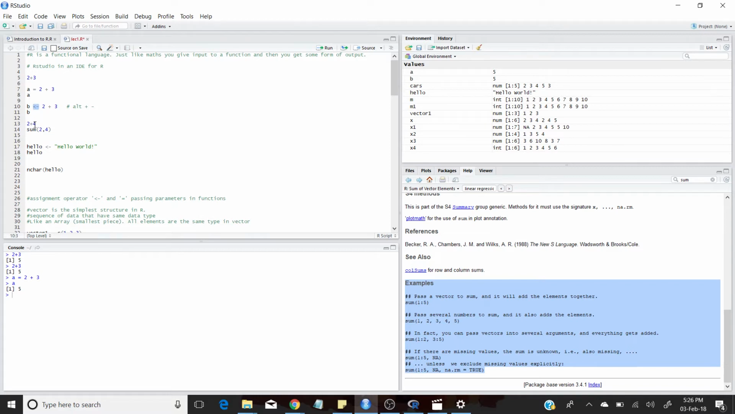Again, as I told you, R is a functional language, so there are a lot of functions which are predefined. One example of this is sum, which we just saw. How this works is that we give it two parameters, the numbers which we want to add. So for example, if I want to add 2 and 4, I pass two parameters, that is 2 and 4, in sum. If I just hit run, I get the answer.